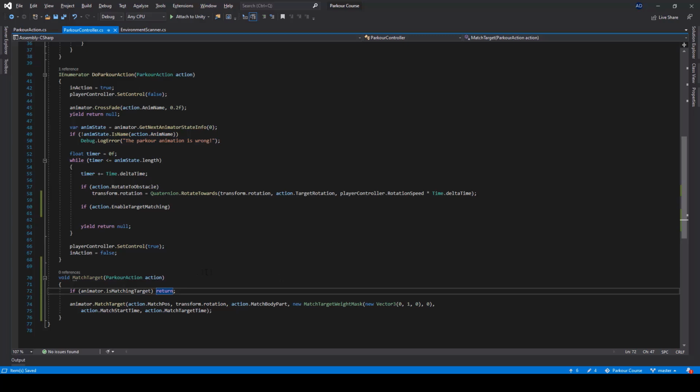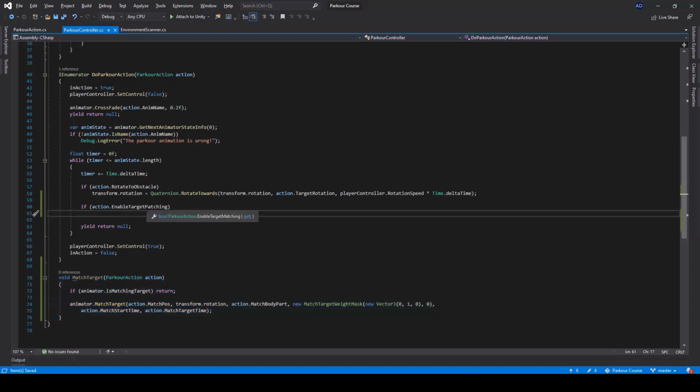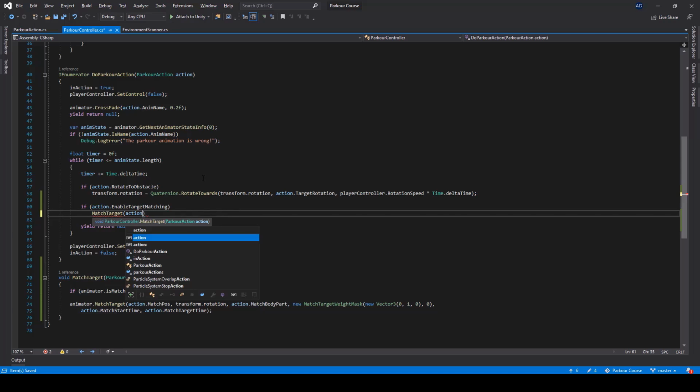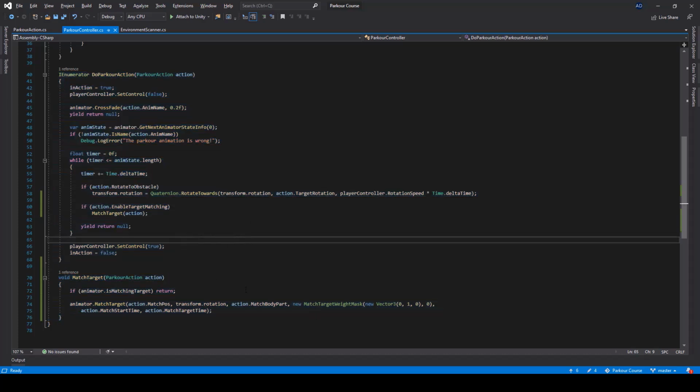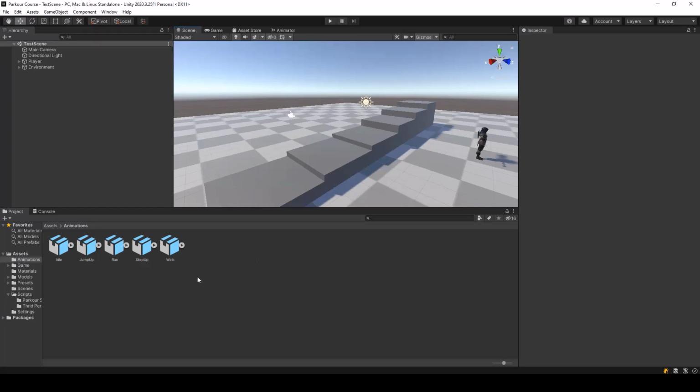Okay. So now we have the function for target matching. So let's go ahead and call it from here if the target matching is enabled for this action. So I'll call match target and I'll pass the action. All right, so this is all you have to do. So now let's go ahead and test the target matching on our actions.